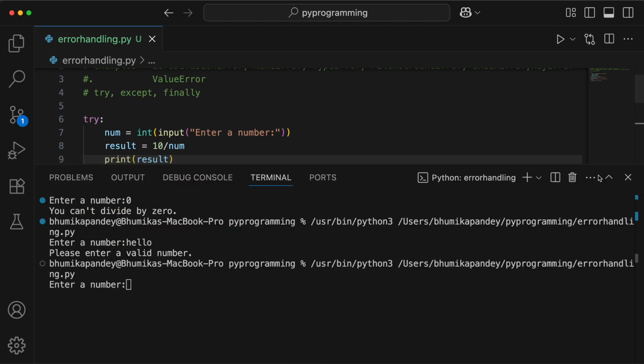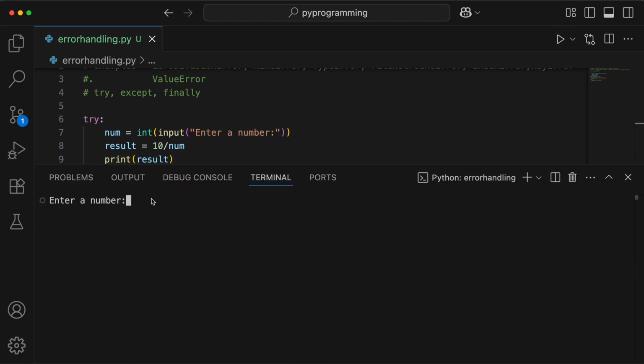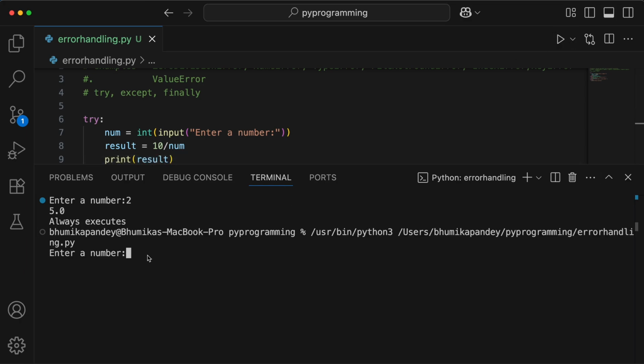And if I run this now, let's enter a number. So let's say even if I give a valid number, right? Let's say if I give 2, so we got the result, and also the finally block executed. And similarly, even if I give 0, the finally block got executed. So the finally block is always going to get executed.